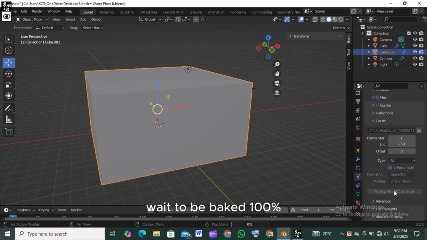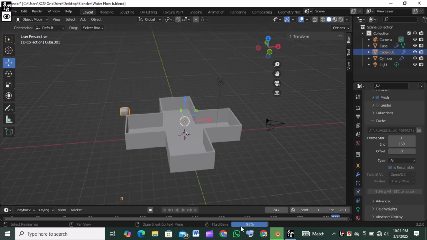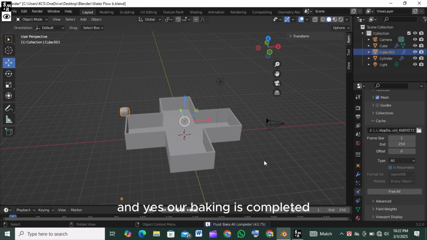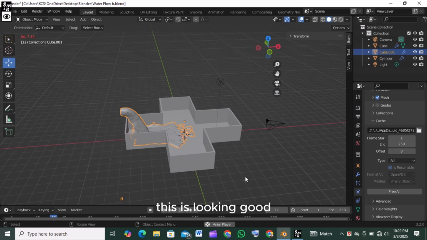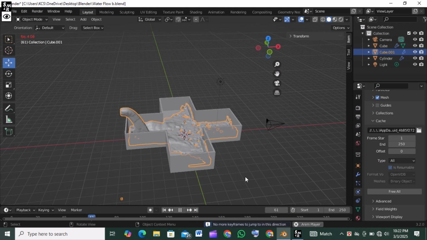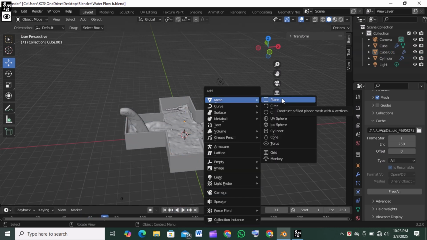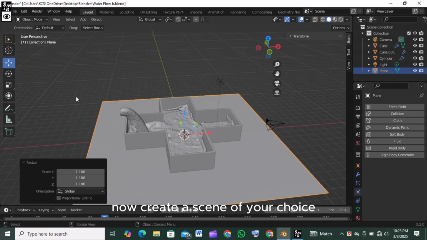Wait to be baked 100%. See here, 99% baking is done. And yes, our baking is completed. Press the play button to play the simulation. This is looking good. Now, create a scene of your choice.